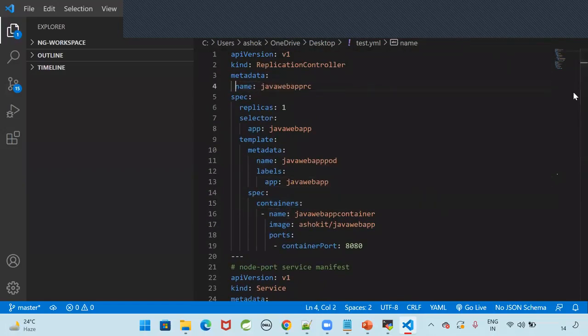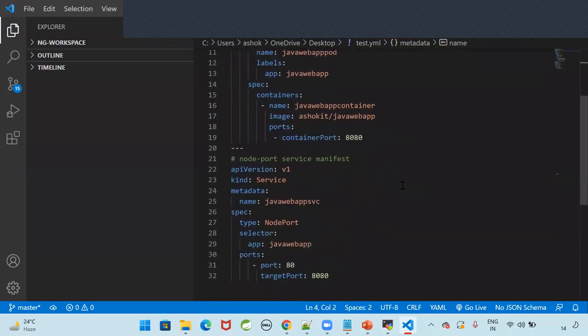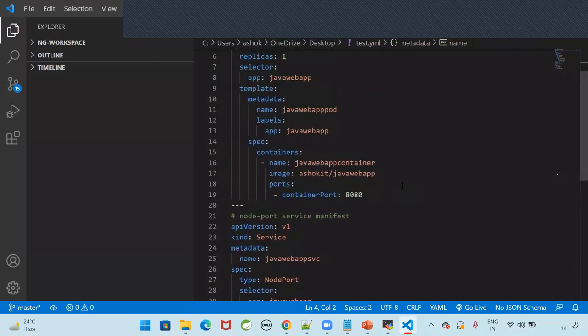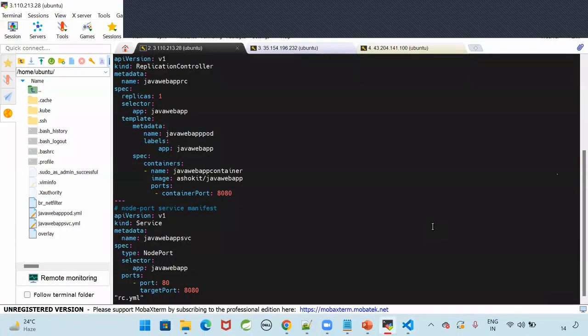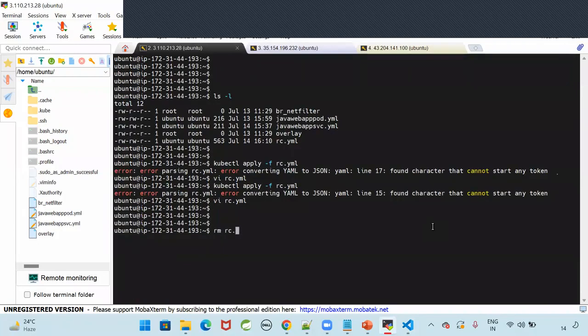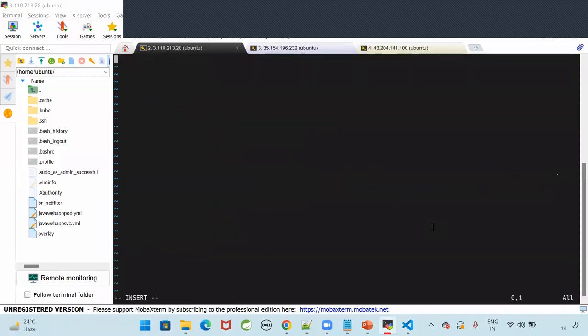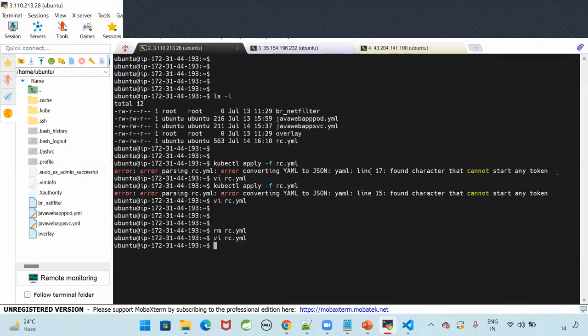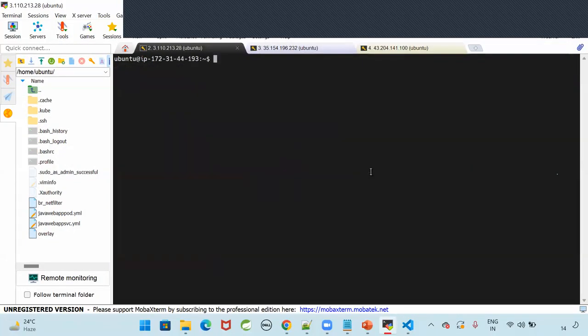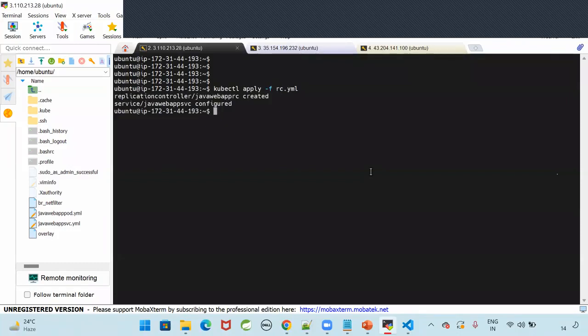The metadata name. Sir, can this spacing or hyphens lead to an issue? No. Let's try. I have deleted the old rc.yml, and I'm going to copy this now. Okay, clear. kubectl apply -f rc.yml. Yeah, perfect.